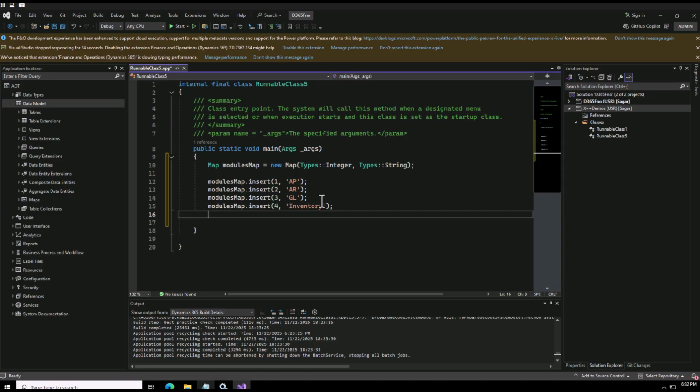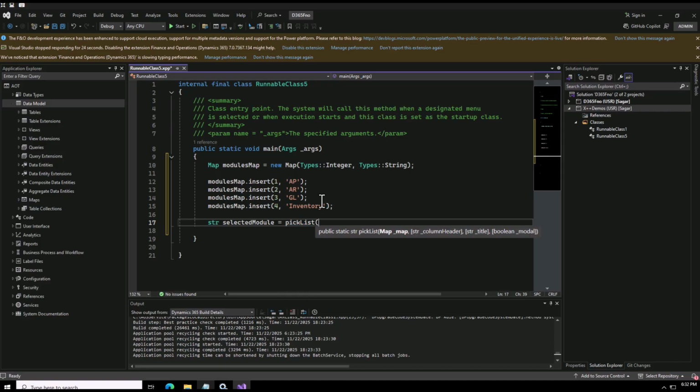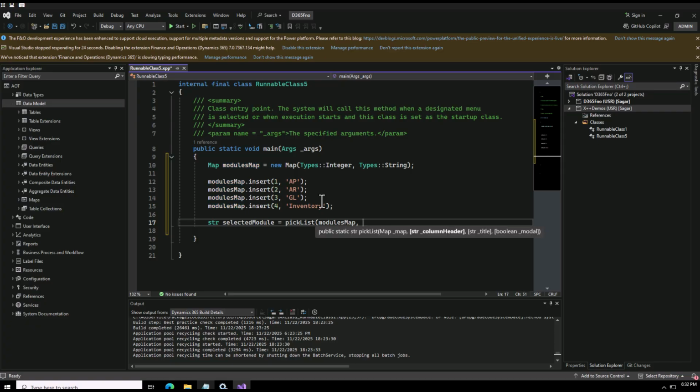And we are done. Now the only thing we need to do is define a string variable named selected module, because the user will select a module from this. Now I will use my PickList class, and inside it I can pass my map. My map name is modules map, then I can keep this blank, and here I will set the title as please select the module, and I will simply close this.